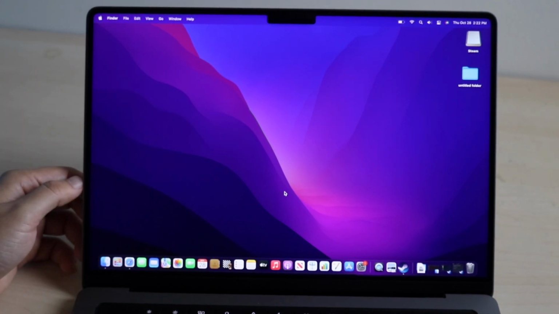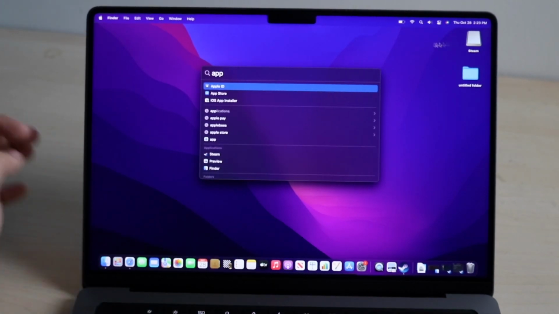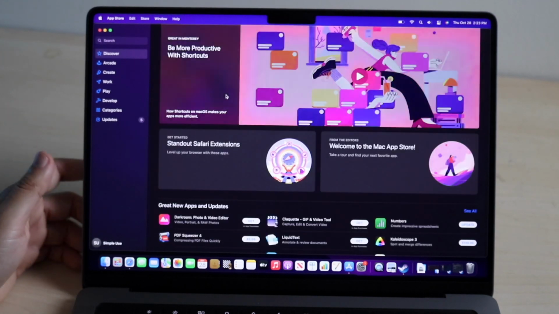So what you want to do is make your way over to your App Store. Instead of clicking it down here, if you don't have it, you can go up here and type in App Store. You can probably just type in "app," and the App Store will be one of these options. Boot up the App Store, and you'll come into a panel like this.